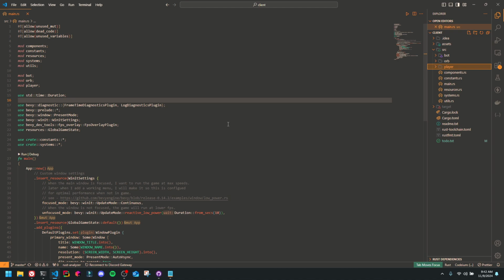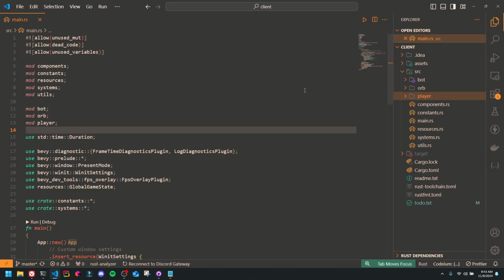I watched a few videos on how other people structured their Bevy code, and I sort of like this component system and module type architecture that they're using. So basically, as you guys can see in the file explorer here, I'll make my VS Code a little bigger for you guys. We have the main, which is obviously the start of our module. Then we have resources, systems, components, and these are basically global.